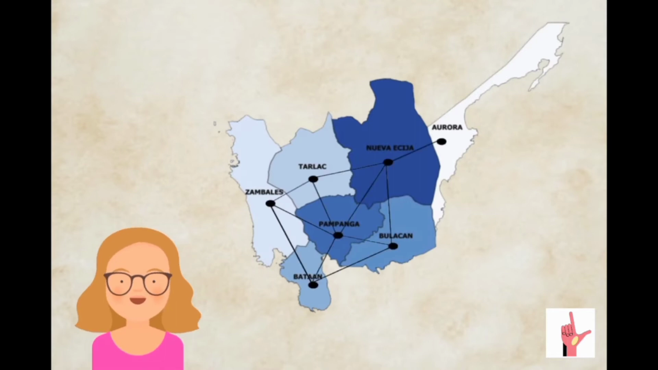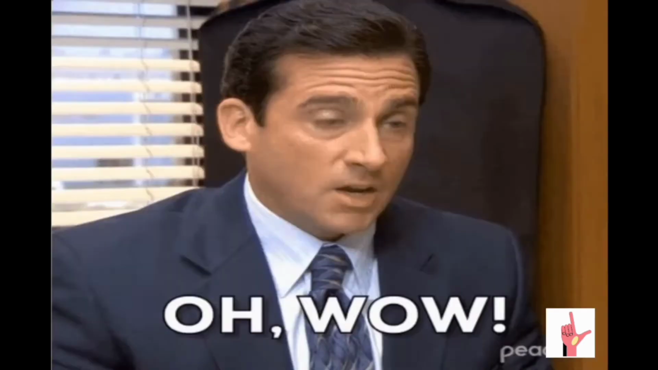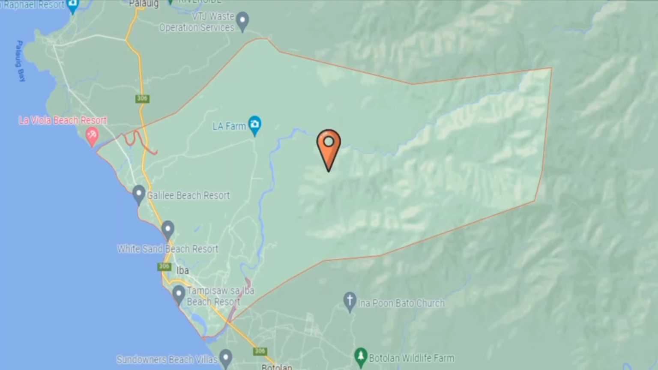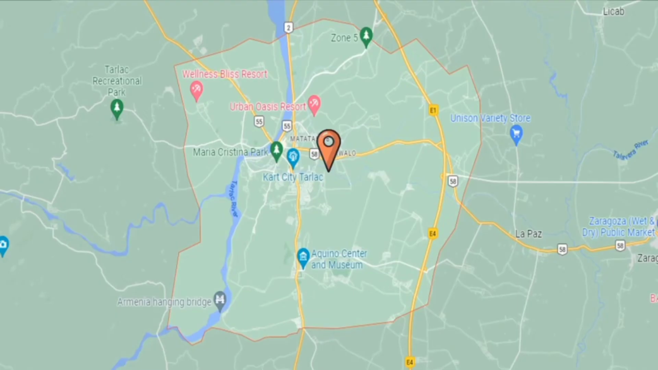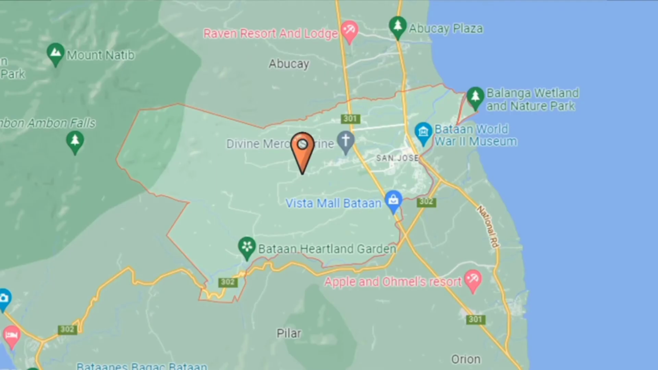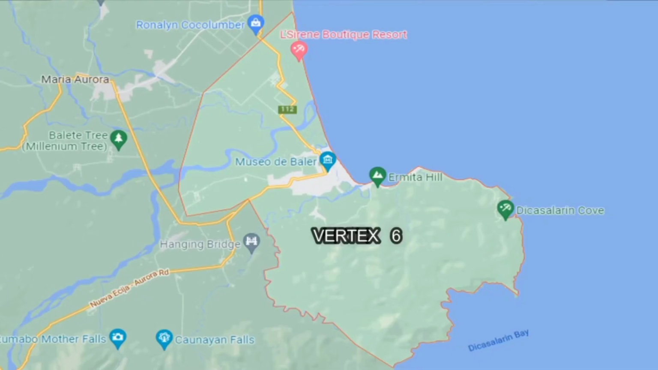Naming the vertices in the order of 0 to 6 will make the graph easily understood. San Fernando will be the starting point, therefore it will be vertex 0. Iba, Zambales will be vertex 1, Tarlac City will be vertex 2, Palayan, Nueva Ecija will be vertex 3, Balanga, Bataan will be vertex 4, and Malolos, Bulacan will be vertex 5. Lastly, Baler, Aurora will be vertex 6.